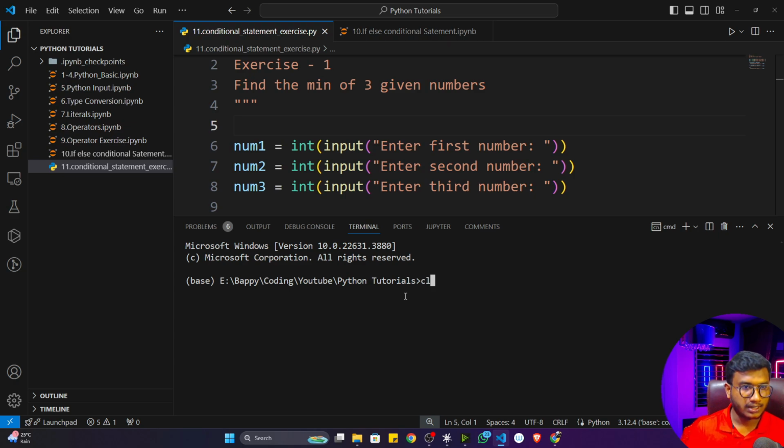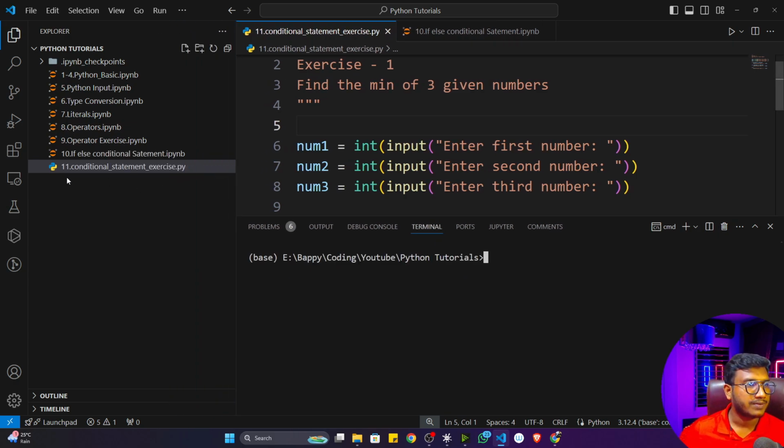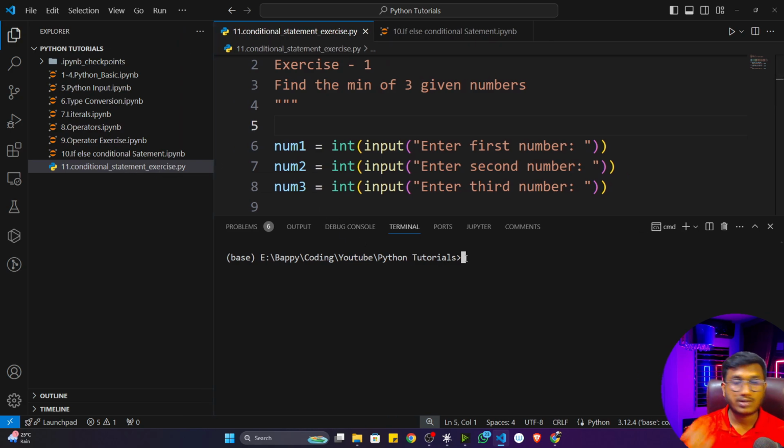Now here I can clear and execute this particular program. What is the file name? The file name is conditional statement exercise.py. To execute this file, you have to write one command called python. You are telling Python that I have to execute this particular file. The file name is 11.conditional. If I just write 11.con and press tab on my keyboard, it will autocomplete. Now if I press enter, see, my program has executed again.